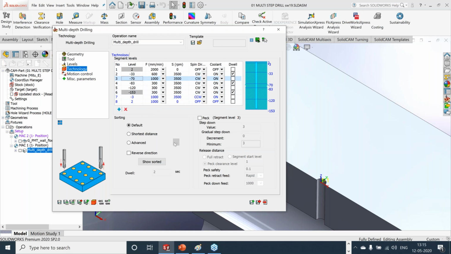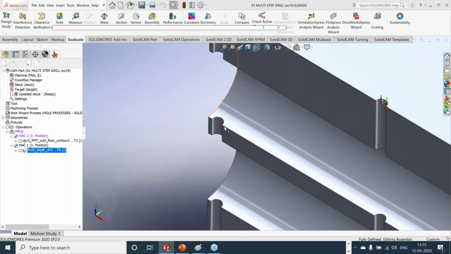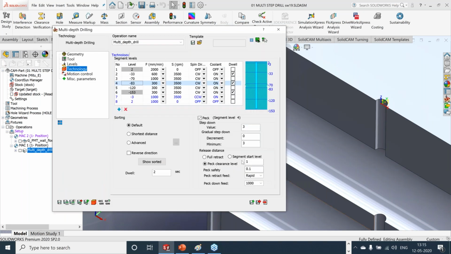When I go to segment 3, I'm not using any drilling cycle. It directly plunges in G01. It goes to -70. Again, from -70 to -83, I've used the pecking cycle. So it does pecking. You can give a different feed rate because my depth is now more. The feed rate has been reduced to 300. From the initial depth, we've used 600. Now, since the depth has increased, I've reduced the feed rate.